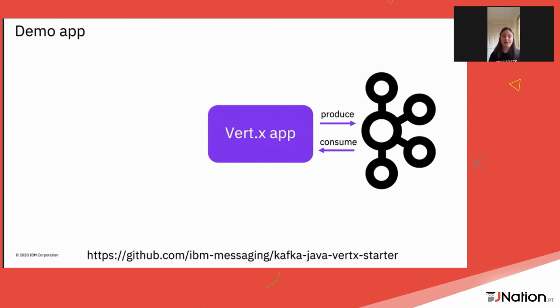We originally built this application using the standard Java APIs that are part of Kafka, so those clients that Grace mentioned earlier. But as she said, we decided to rewrite it into Vertex just to see what it would be like and see how much more reactive we can make it. And we were really pleased with how it came out.